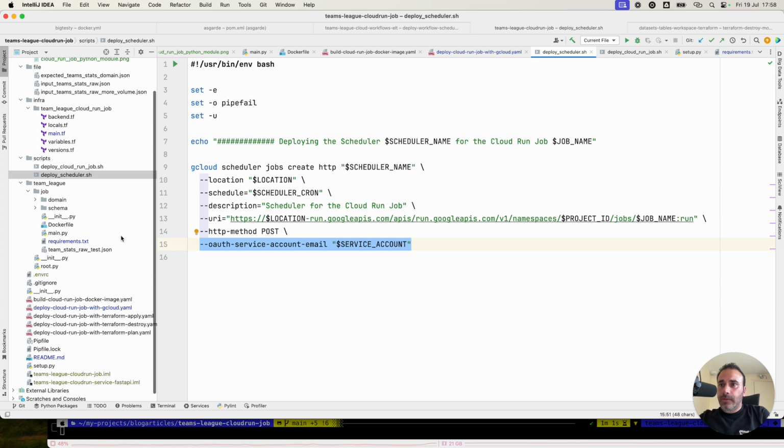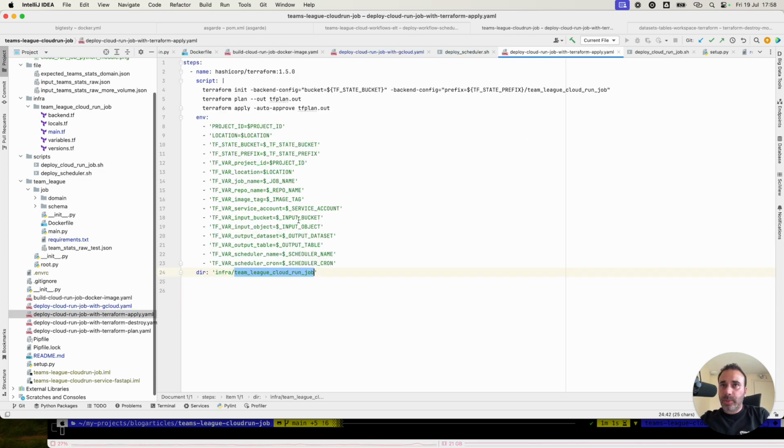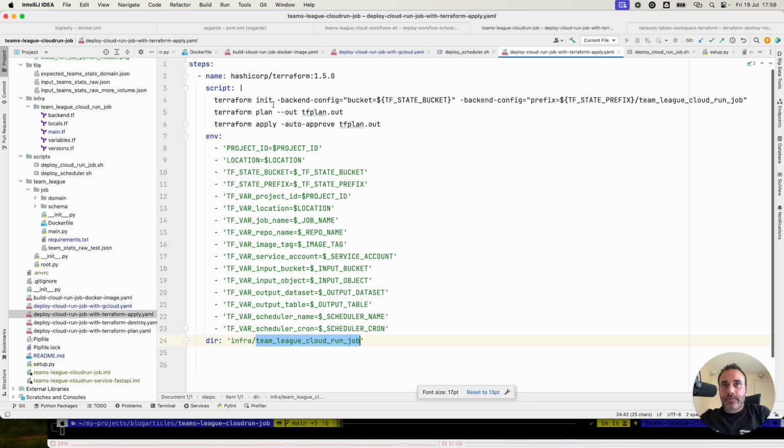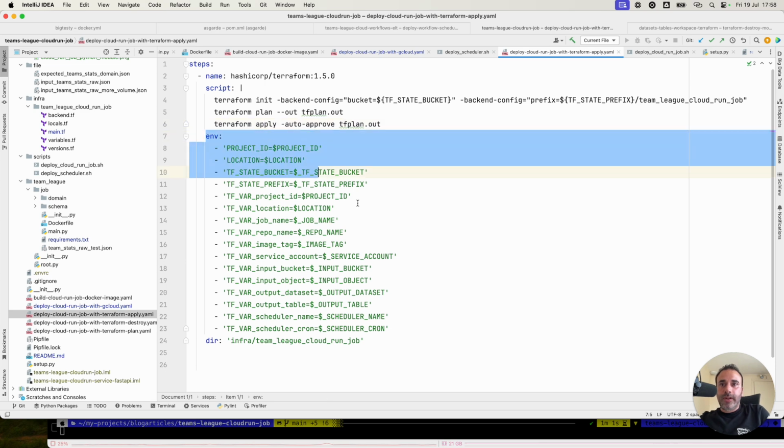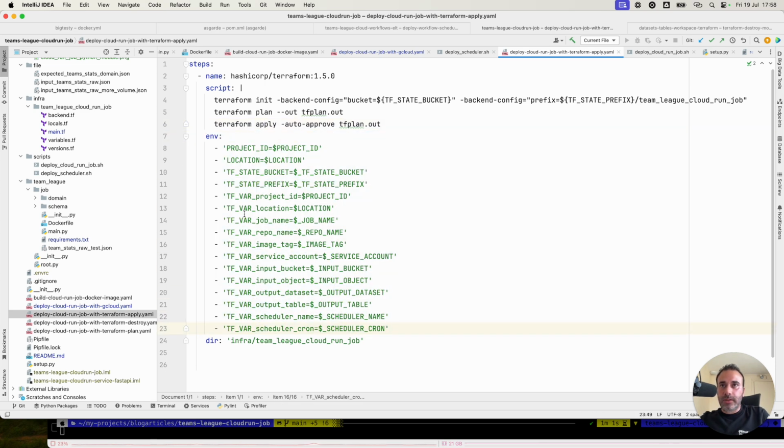I go to the Terraform part. For the Terraform part, I have this logic with the Cloud Build job dedicated to Terraform. I have an init, a plan, and a terraform apply. I can also pass some environment variables to Terraform with Terraform variables.